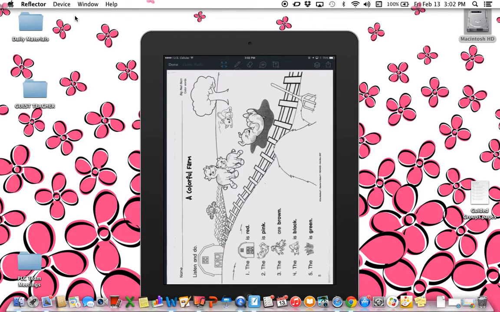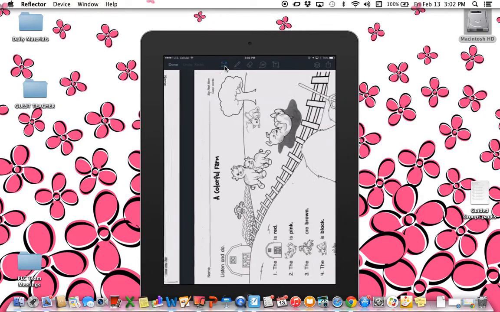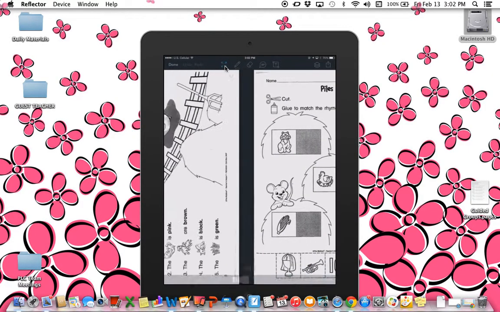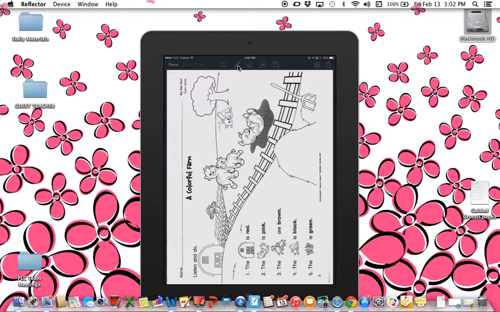So along the top, you have some of the options they have. The arrows they tap to highlight. The arrows need to be highlighted so they can move between pages. When they tap the pencil, it allows them to write on the PDF.